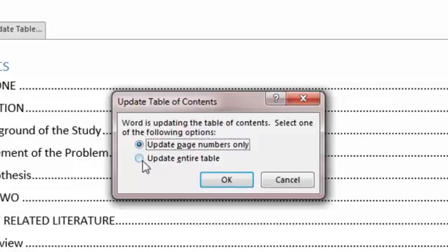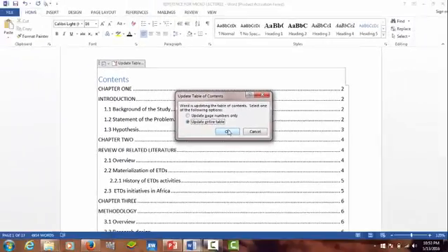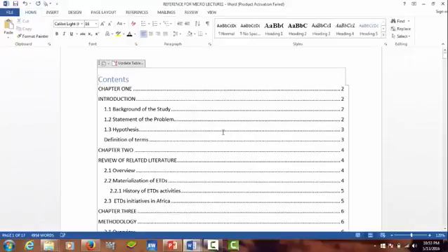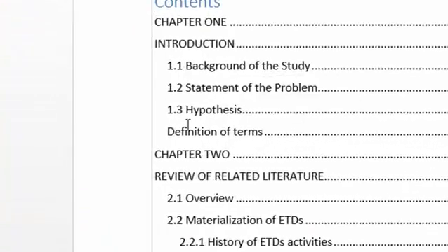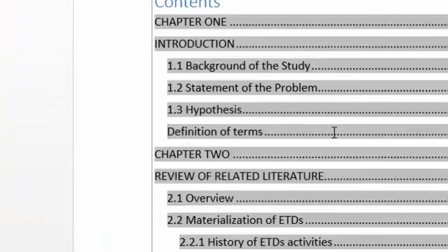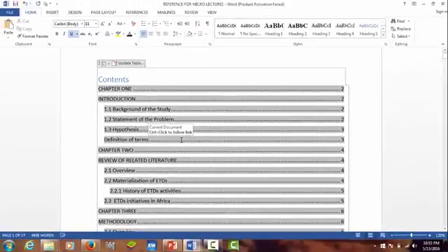the entire table. So I choose update entire table and click OK, and as you can see, the definition of terms subtitle that I just brought in the document has appeared here. So this is all about getting your table of contents.